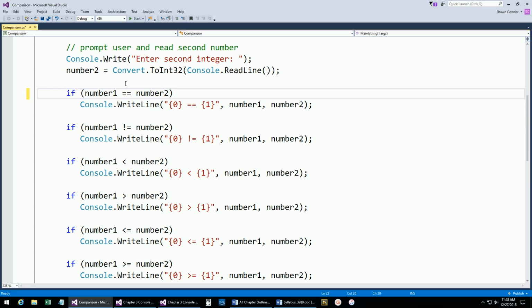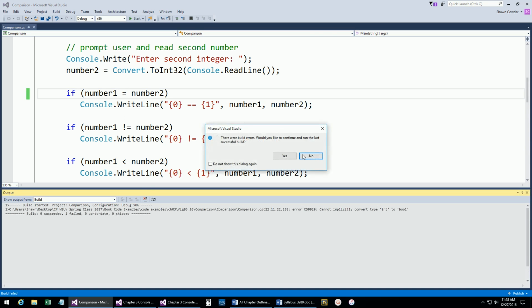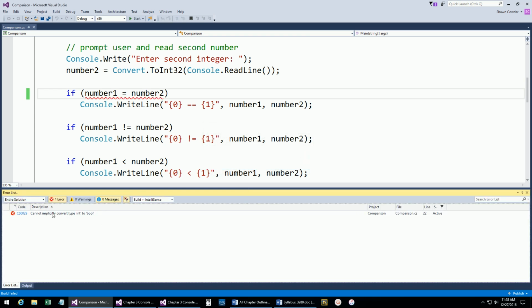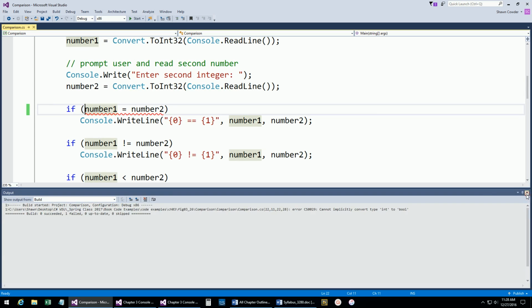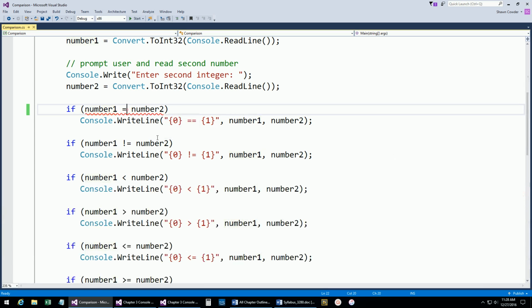You run it, you compile it. If I press F5 right here, you can see I get a compile error. It says, hey, cannot implicitly convert type into bool. And you say, oh, okay, I forgot. I actually meant to do a double equal sign there because I was comparing number 1 to number 2. So this if statement is going to say, if number 1 equals number 2, then do this statement here.